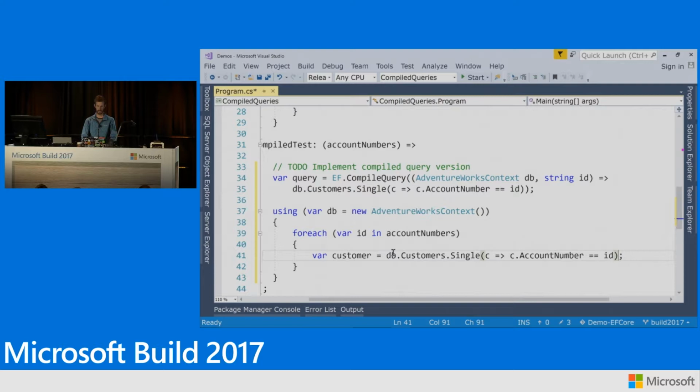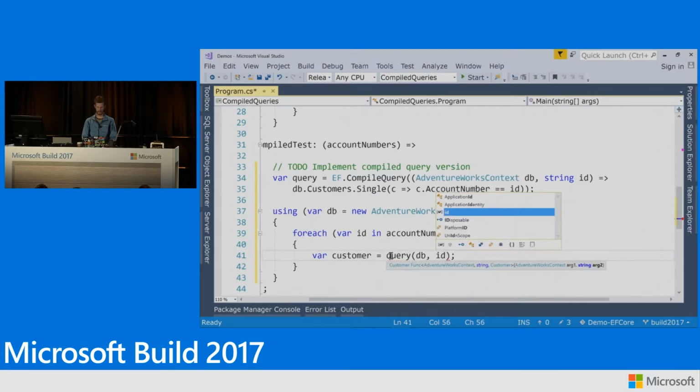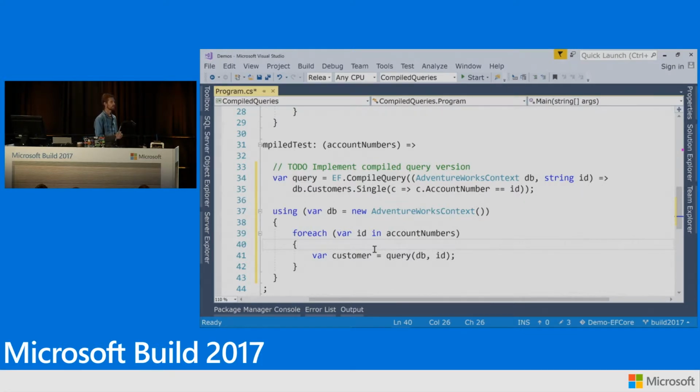Then down in my actual body, instead of running the query using LINQ, we're going to use our compiled query. We're going to pass in the context and the ID. It's important that we pass the context in, because in this case, I'm always running it against the same context, but that wouldn't be the case in an ASP.NET Core application. Every request has a different context, but we still want to make use of the same compiled query. OK, let's run, see what happens.